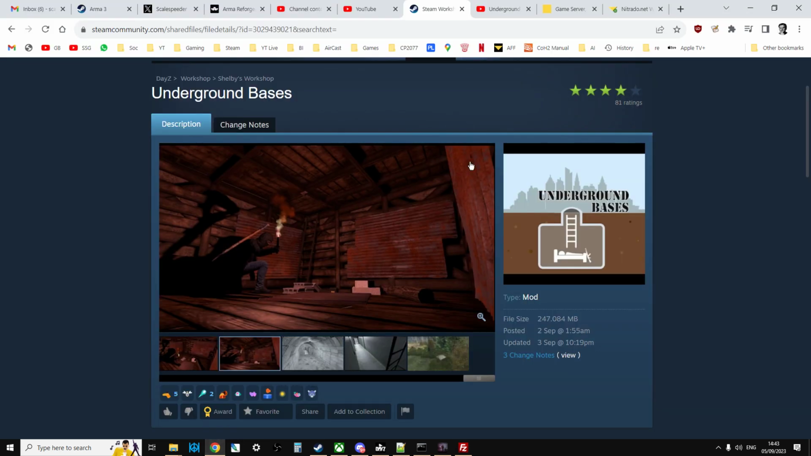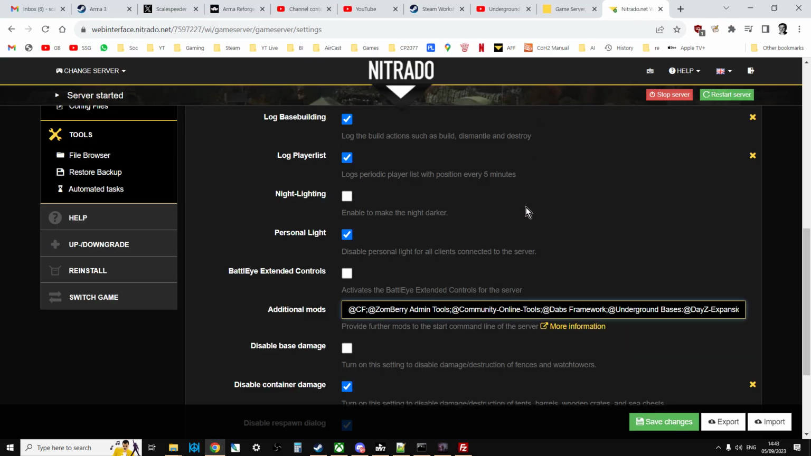You'll want to go to your server. Now this is Nitrado, so we don't have direct access to the Windows batch file, the .bat file that starts it. We just have an additional mods thing, and as you can see, I have added that with the incorrect thing. It should be that. So you see I've added @UndergroundBases just there, and we would save that.